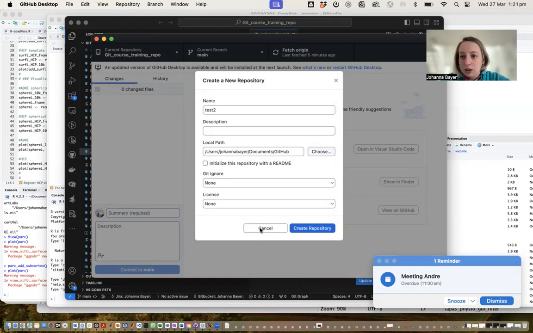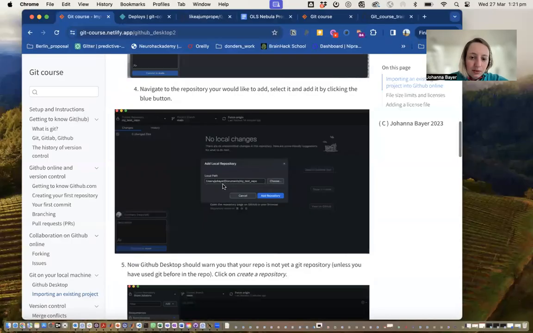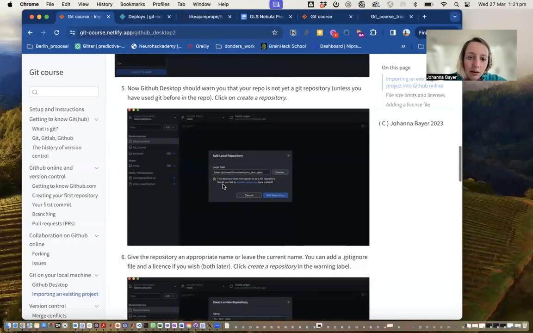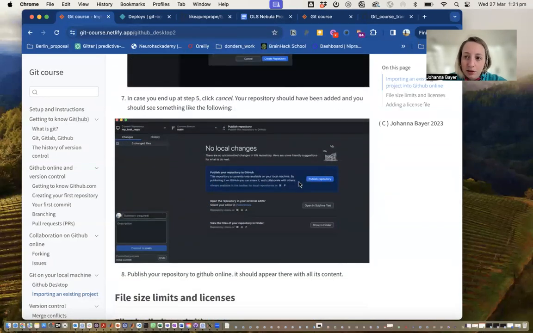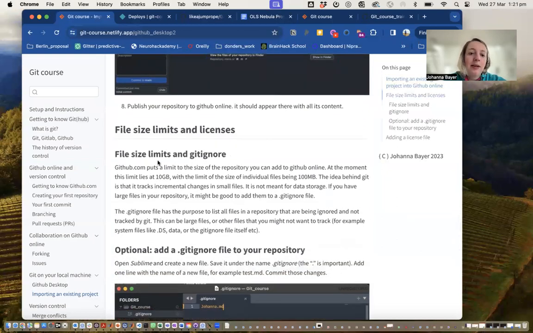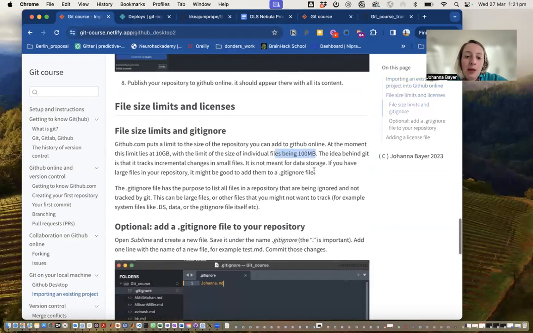There's other tools that you can use to track and version control data sets, but that's not Git and GitHub Online. So let's move on. You would then push the repository, like I said. Like I said, there are file size limits. For the entire repository, the limit is 10 gigabytes, and for individual files, it's 100 megabytes.